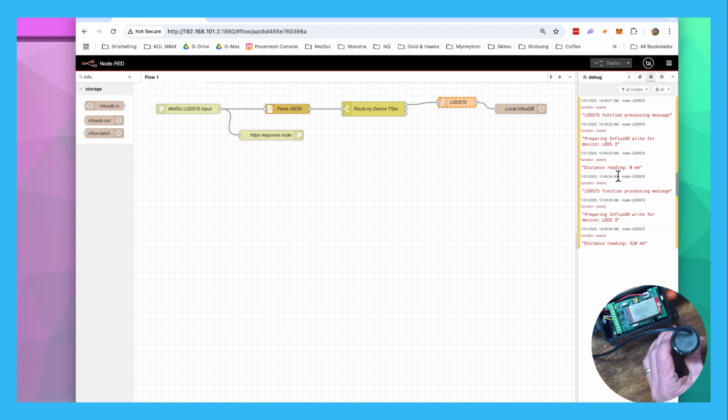I'll try and hold this up so you can see what happens the next time it fires. There it goes. We'll see another set of data come through here, and this will get pushed down in the debug log. Cool, right there, we saw it. That's good. The next thing we're going to do is go over to InfluxDB.